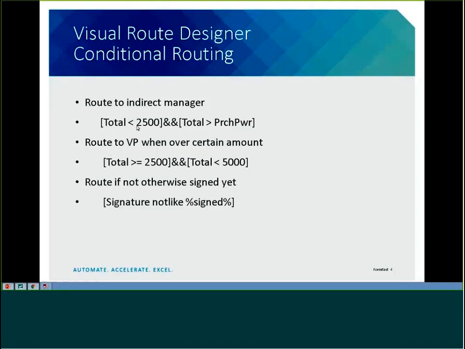So the first one is I'm going to route to an indirect manager, and what I call an indirect manager is somebody who I put in that man1 field. That's a person's ID who may not be my direct department manager in my department, but they have signing authority over something that I might do. In this case, it's maybe under $2,500. Then I might have a VP who is going to cover everything else up to $5,000.